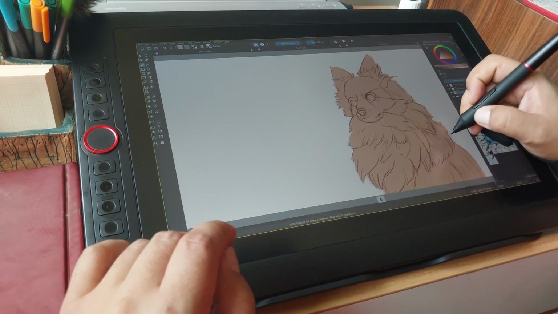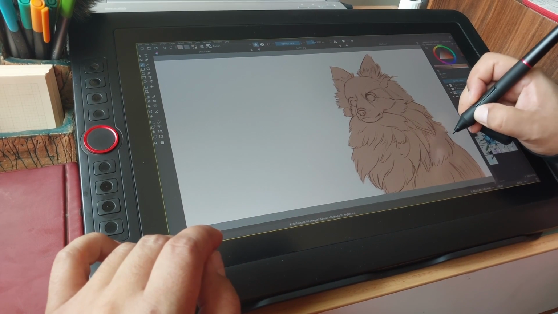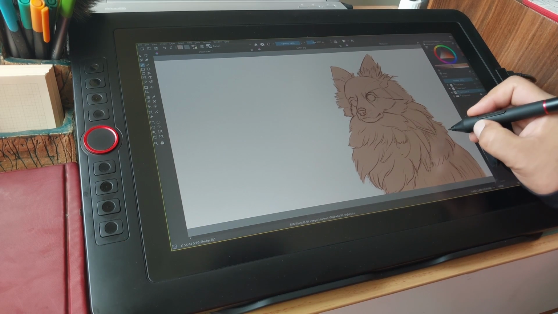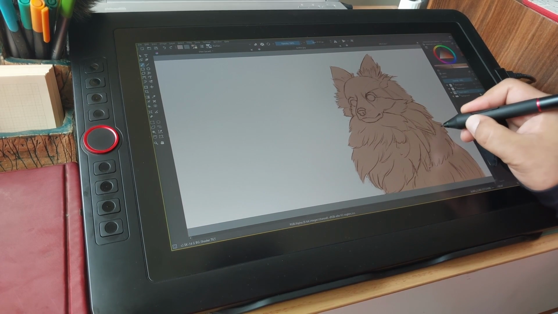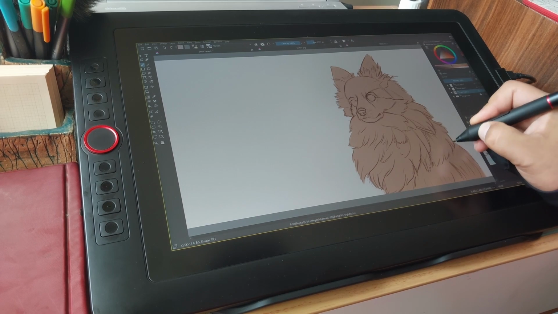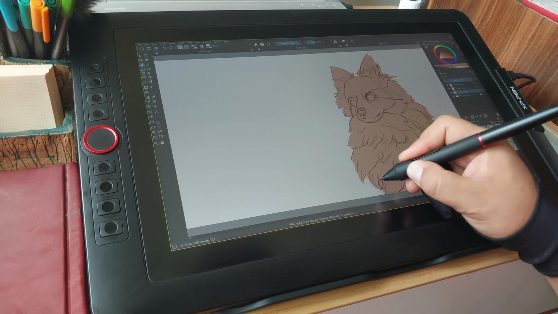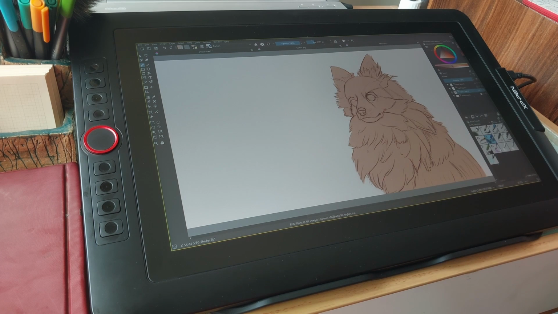Look, by pressing the E key on my pen, I switch between the brush and the eraser. Sometimes I erase the extra colors and sometimes I add a new color. I'm almost satisfied with the edges.